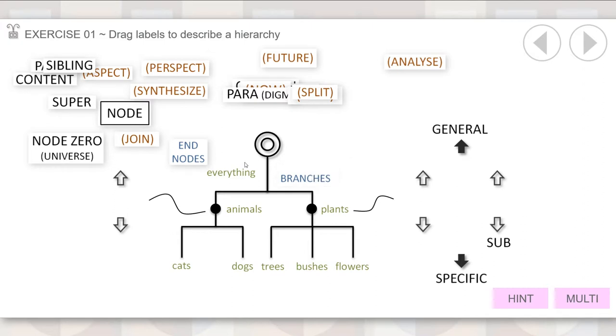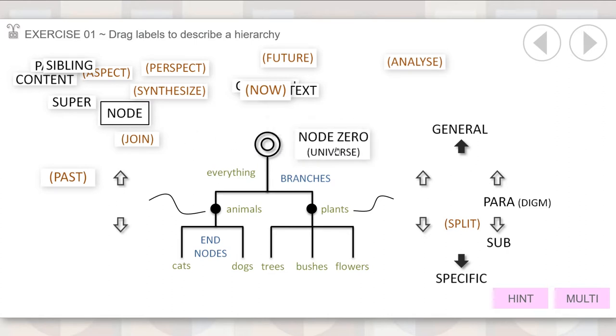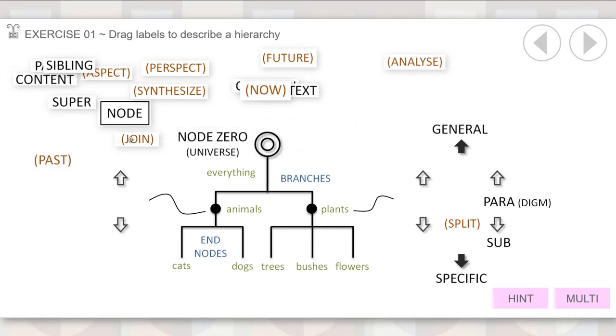These things are called branches, and these are end nodes. Para means next to. Which way are we splitting? Going up or going down? Yeah, going down. And the node was, which way is in the past? The past is the context up here. This is node zero. Now they're supposed to snap in there. There, that snapped in there. Oh, there's the past. There's joining. So you do that.